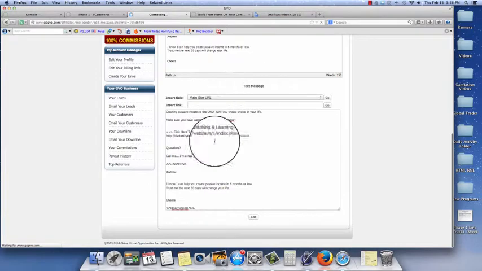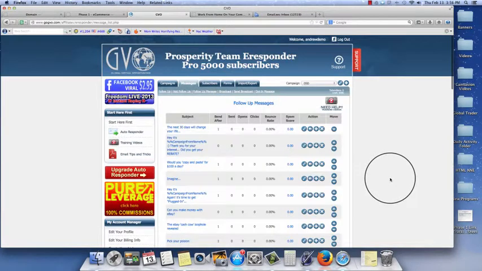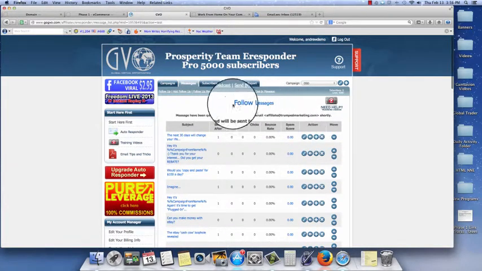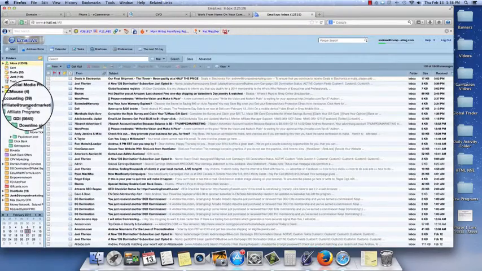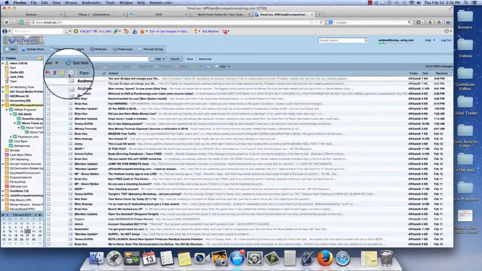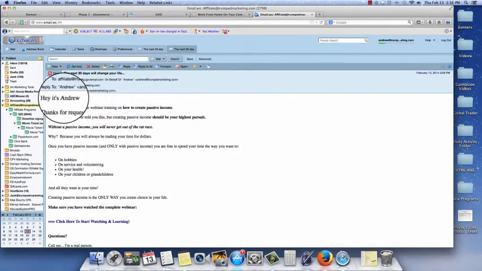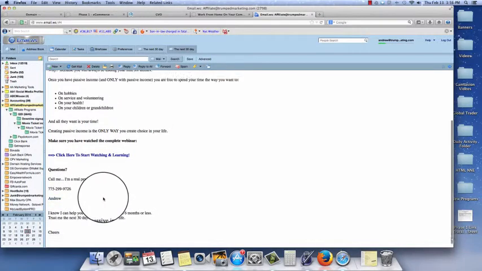Click the edit button to save any changes that you've made. That's done. Click the test button. That's going to send the email on over to my account. Open that up. There I am again, right there. Just like that. Hey, it's Andrew. Notice that's there. And there I am again. Okay, so that one's ready to go.